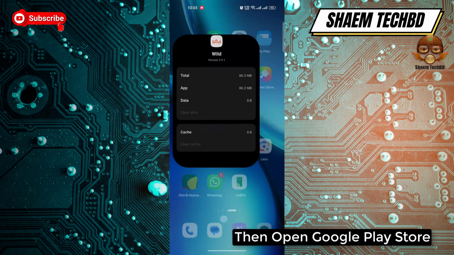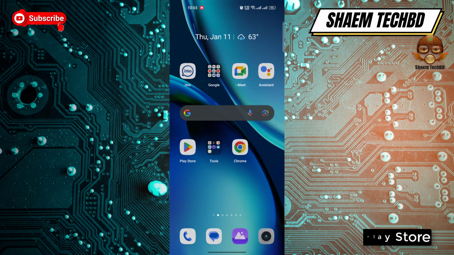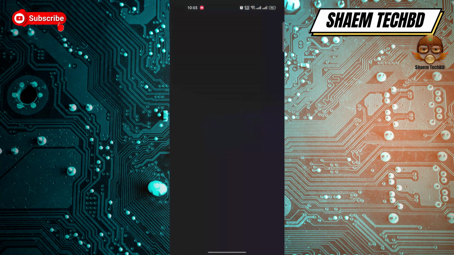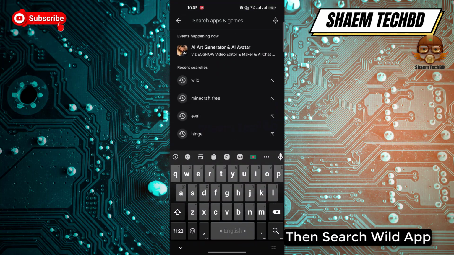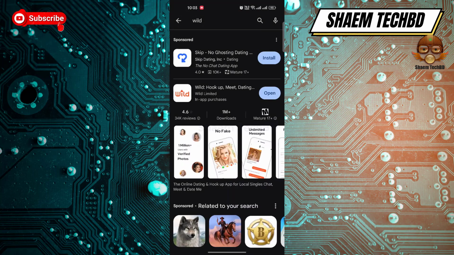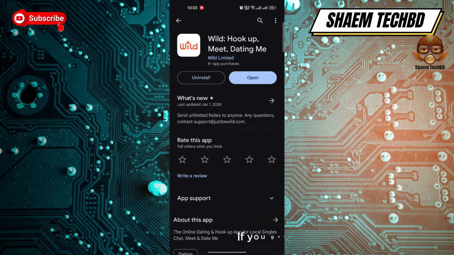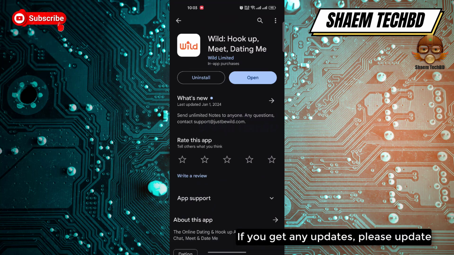Then open the Google Play Store. Then search for the Whale app. Click the Whale app. If you get any update, please update.